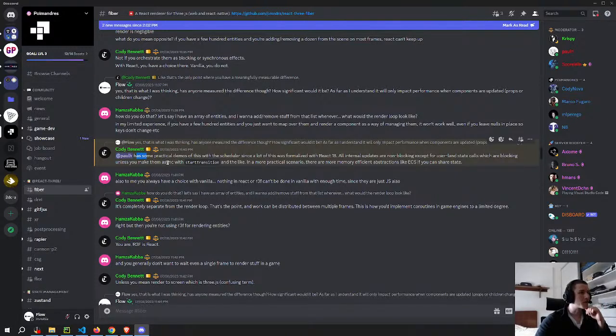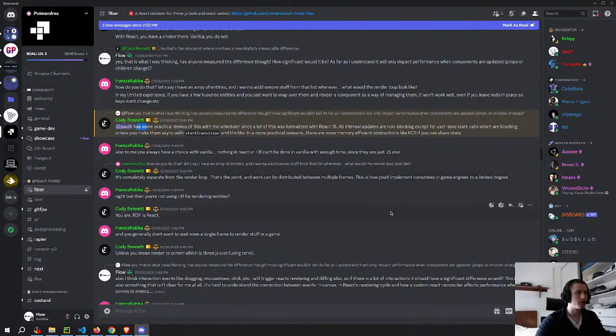Paul has some practical demos of this with the scheduler, since a lot of this was formalized with React 18. All internal updates are non-blocking except for userland state calls, which are blocking unless you make them async with startTransition and the like. Practical scenario, there are memory efficient abstractions like ECS if you can share states. Not 100% sure what this means, but I think it stands for Entity Component System, which is a paradigm from game development that I'm not really familiar with.